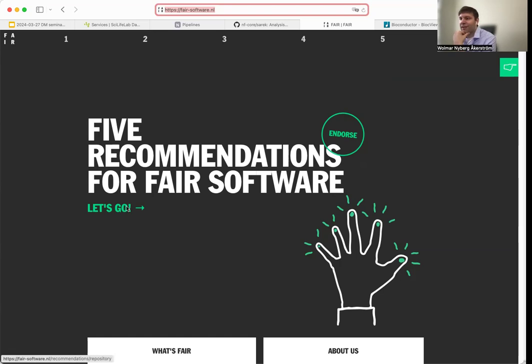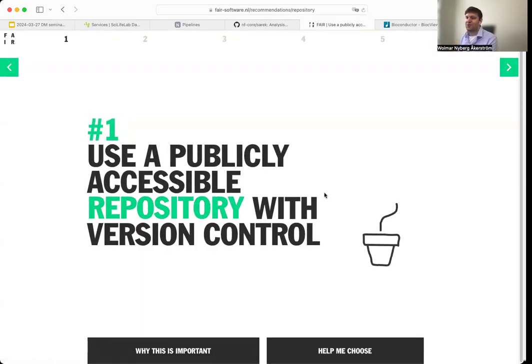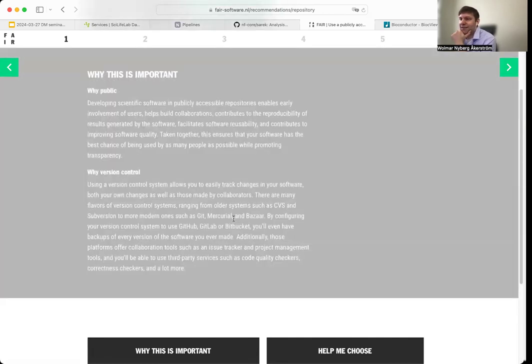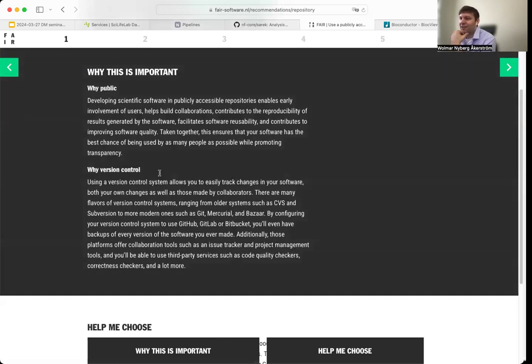So if we click on Let's Go here, the first principle is to use a publicly accessible repository with version control. And this is important because then basically people can follow your progress. You can add collaborators, and you get built-in version control, so you can go back to a certain version that was used for a particular paper.